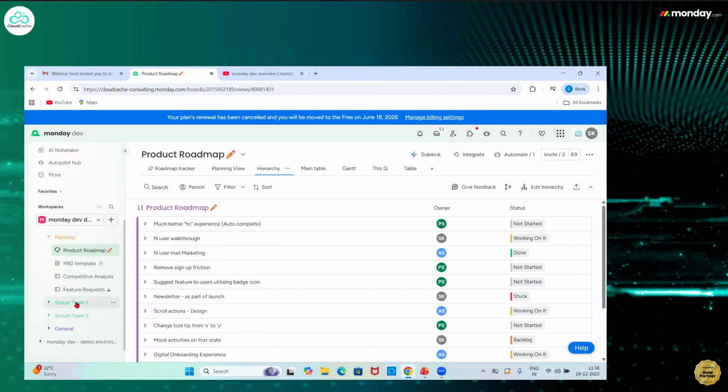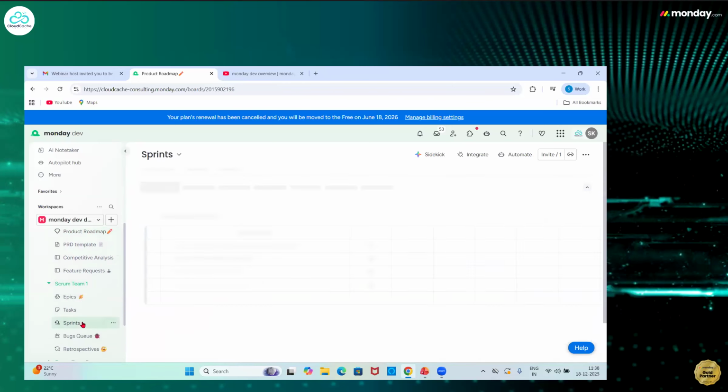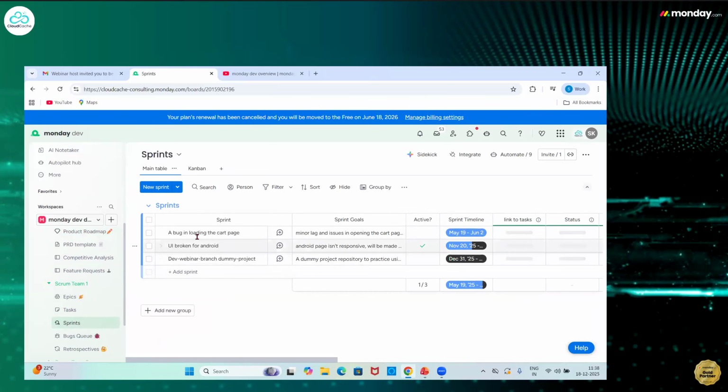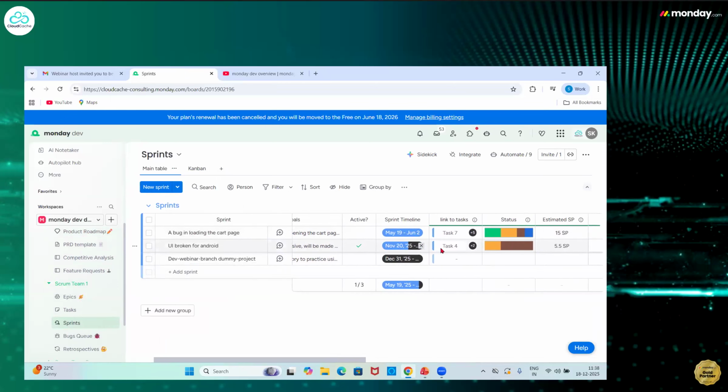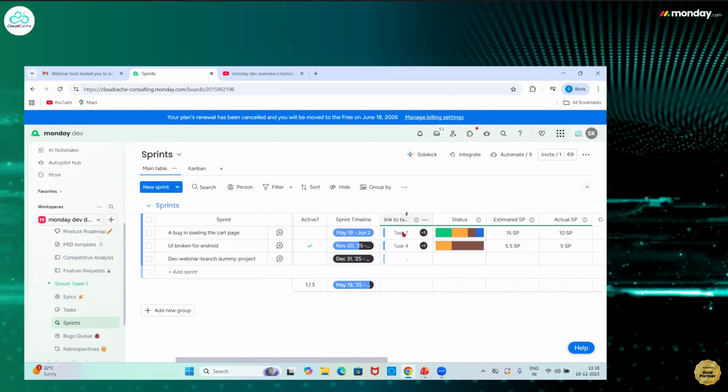Now I'll come back to the sprints board of the Scrum team. In here, you have some fields. You have some columns: the sprint goals, is the sprint active, sprint timeline, the link to tasks associated with the sprint. And many a times, the leadership team or the managerial team might just want to have a holistic view. So they'll come to the sprints and they'll just want to know what percent of tasks are completed, what percents are stuck, what percent are still being worked on. So they don't even need to go in the tasks and check individually.